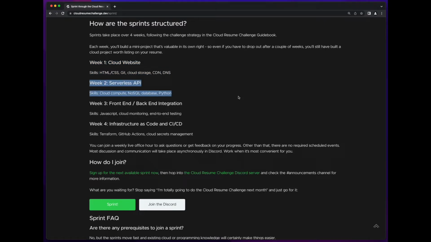Moving on to week two, this is where you'll start to build out the back end of your application using cloud compute services like Lambda on AWS, a NoSQL database like DynamoDB, and you'll write your code in Python.